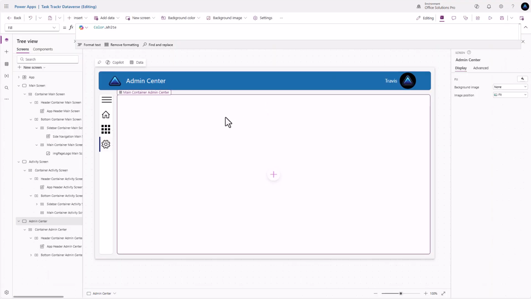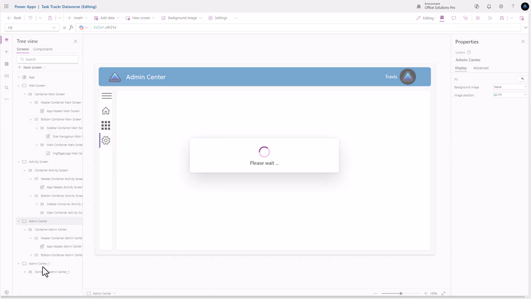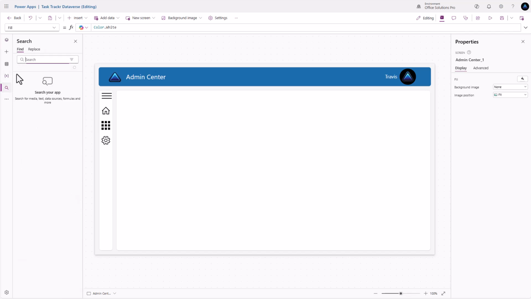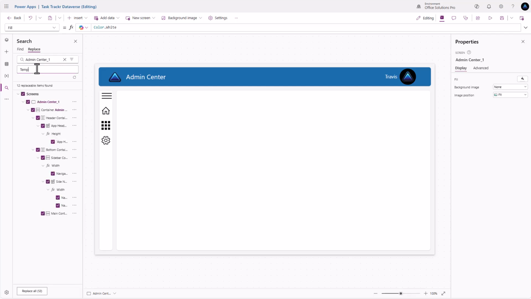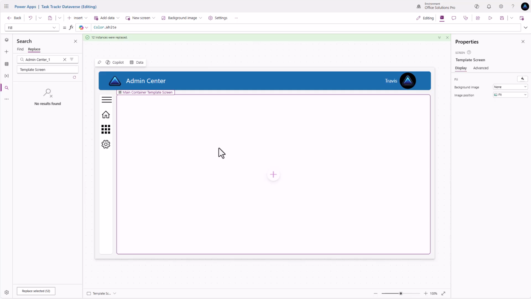All right. Now, first thing we're going to do is our admin center items. And in this case, that's going to be our areas and our sub area adjustments. So the first thing we want to do is duplicate our admin center. So let's go ahead and make a template page is essentially what we're going to do now. All right, let's go ahead and replace that. So that will be our admin center _1, and we're going to replace that with template screen. And this will give us a screen that we can constantly replace and duplicate for all future screens that we're going to make with this.